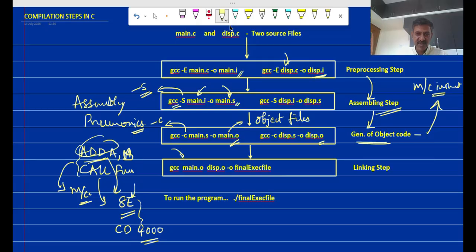So the linking happens in the last step, where you just say GCC without any switch and specify the object files main.o and disk.o, and generate the final executable like this. Now you are not specifying any object file of library functions. It is automatically linked because in the pre-processing step, it knows exactly which library functions you have made use of, and it knows which object files of the library functions to link. So the final executable will be created and you can run this.